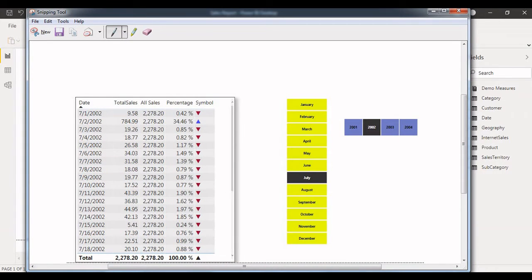For example, this is the table visual, this is the month filter, this is the year filter. In 2002, in July month, these are the dates. Each day we have the sales amount for 1st July, 2nd July, 3rd July, 4th July. This is the sales for each day in July month for the year 2002. So what is the total sales for the entire July month? 2780. This is the entire sales amount for the July month in 2002.